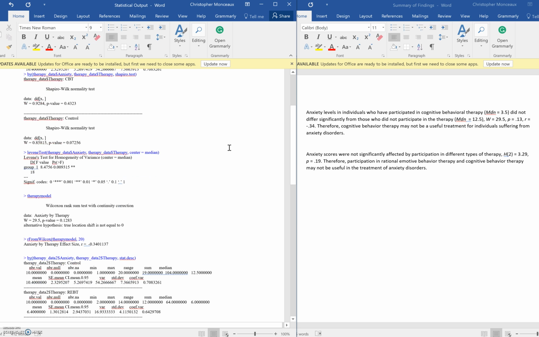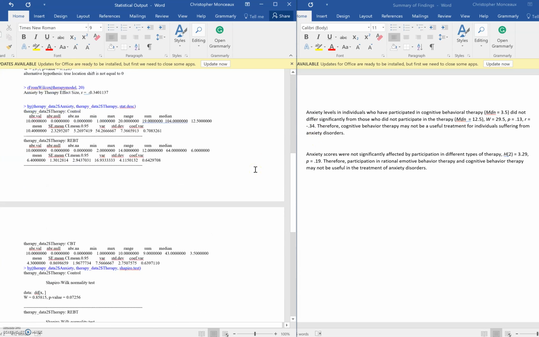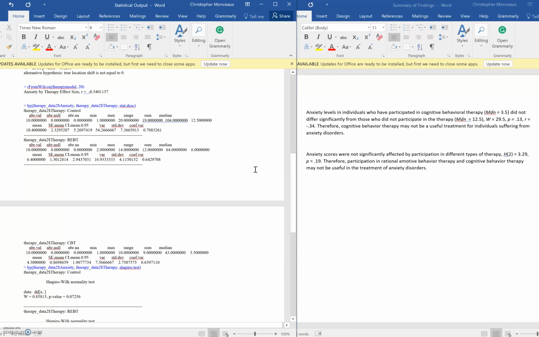And then the information for the Wilcoxon rank sum test is reported here. The W value, which you can see here, was 29.5, and then the p-value, which is right next to it, was 0.13, and then also the effect size that we calculated, which was the negative 0.34, is found there. And then for the second analysis, anxiety scores were not significantly affected by participation in different types of therapy.